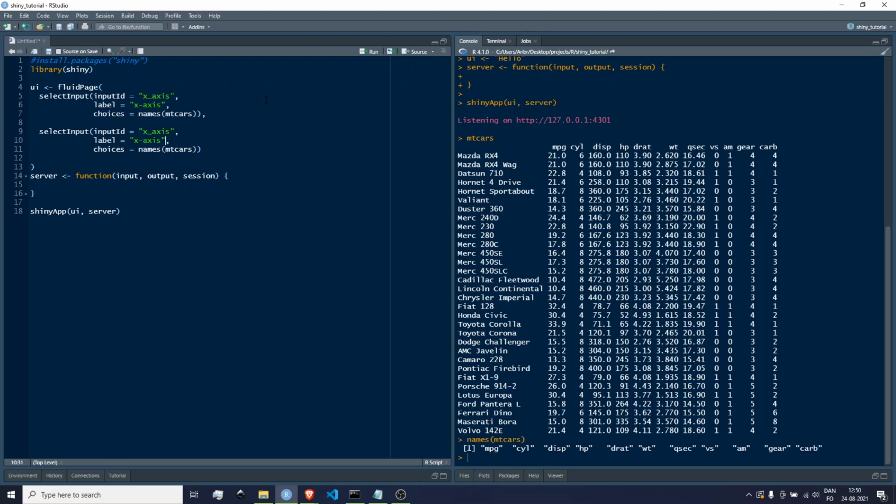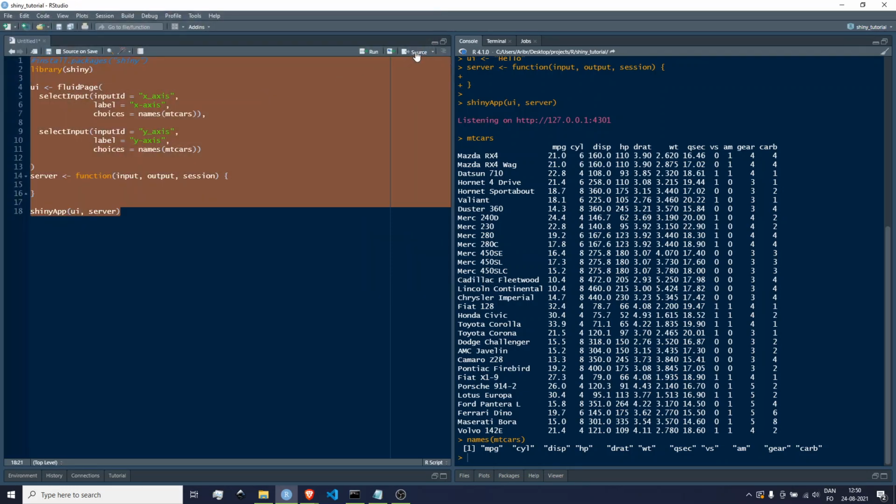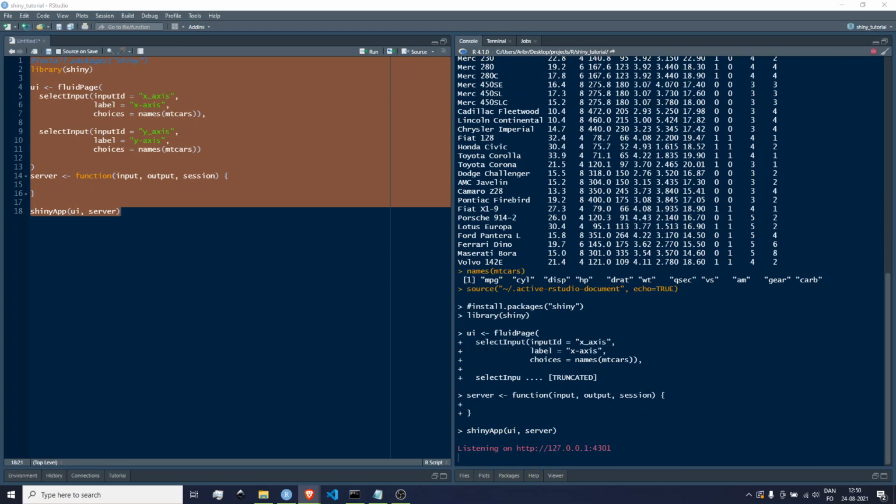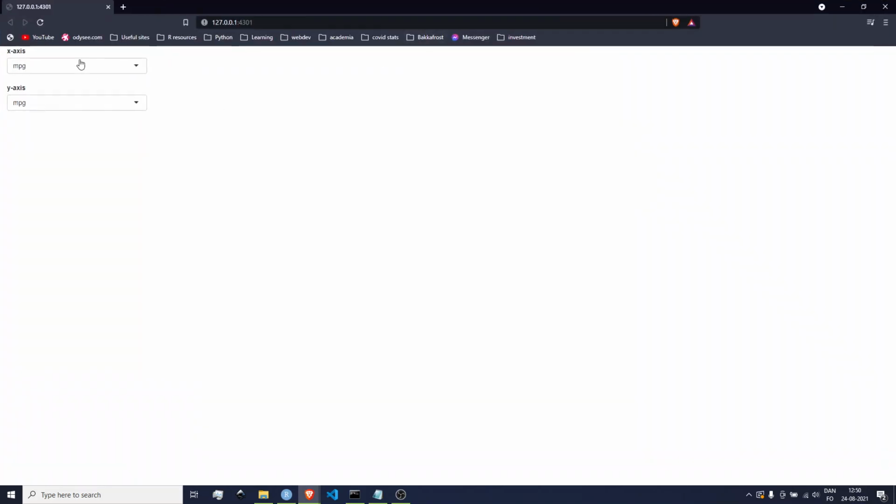So we still want the names, but now we want a new ID and a new label, y-axis. So let's just see what happens here. We'll source it, run it, and if you want to see, look at this. Now we can choose all these names, and that's how easy it is. But I mean, it's not really telling us anything. We can use it for anything, so let's try again.